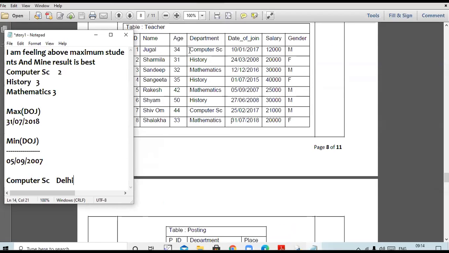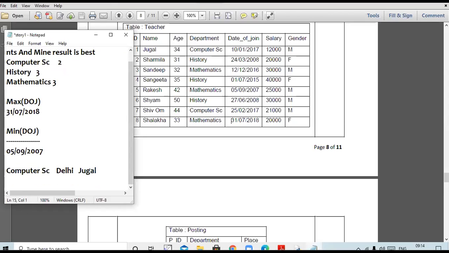Now see the name of the teacher. Computer science, this. See the department, computer science. Name is Jugal. Then next, there is one more teacher for the computer science. City is Delhi. And the name of teacher is Shiv Om. Clear? All the three answers totally clear to everybody?